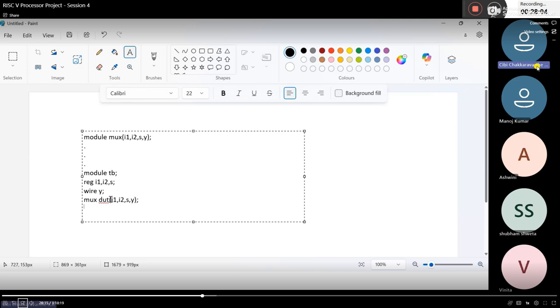Okay, in port connection by name, we can change the order because we connect according to the name. That is, dot I2, and in the bracket we have I2. Then dot I1, and in the bracket we have I1. Then dot s, in the bracket we have s, and then dot y, in the bracket we have y. So this is port connection by name, and this is port connection by order.